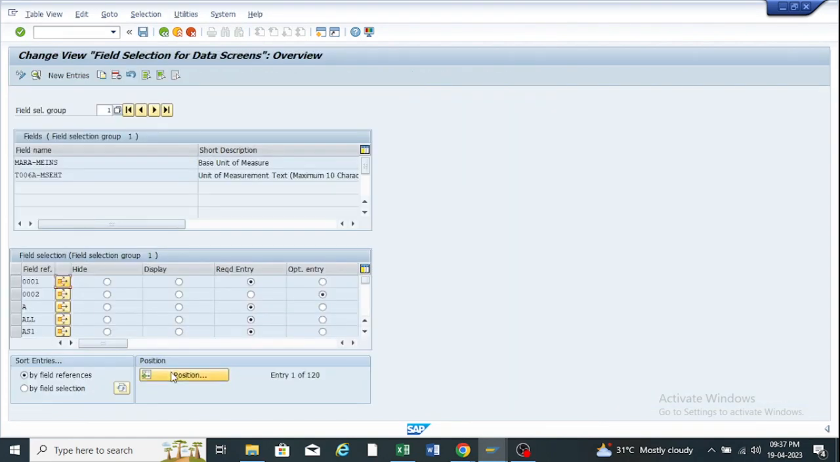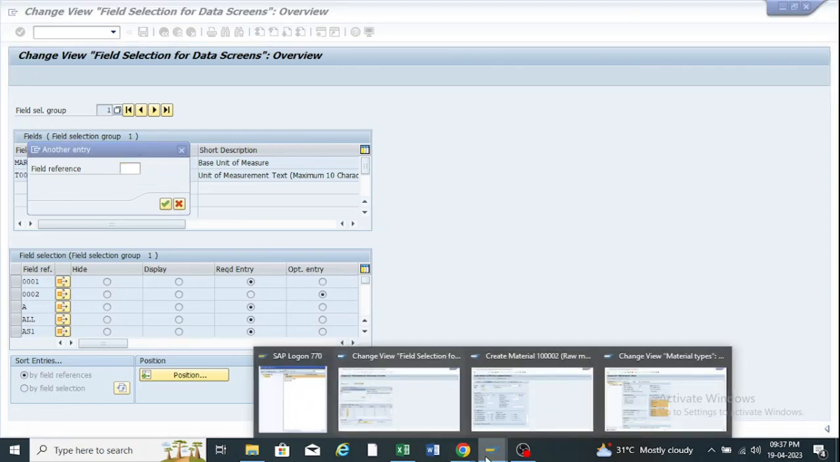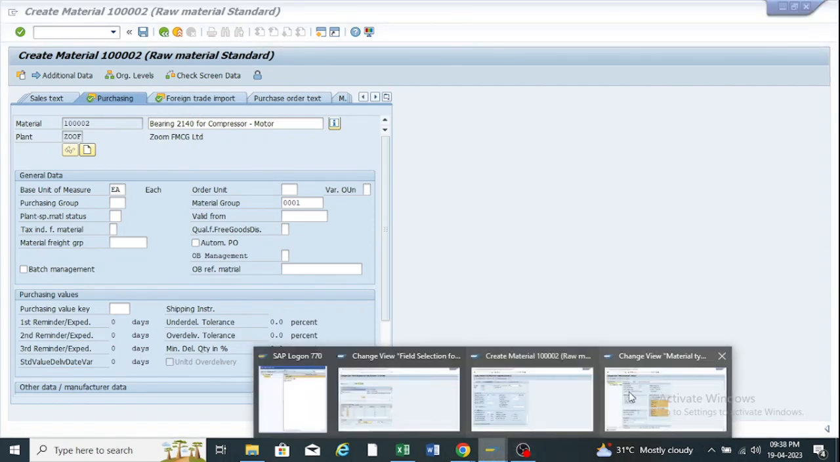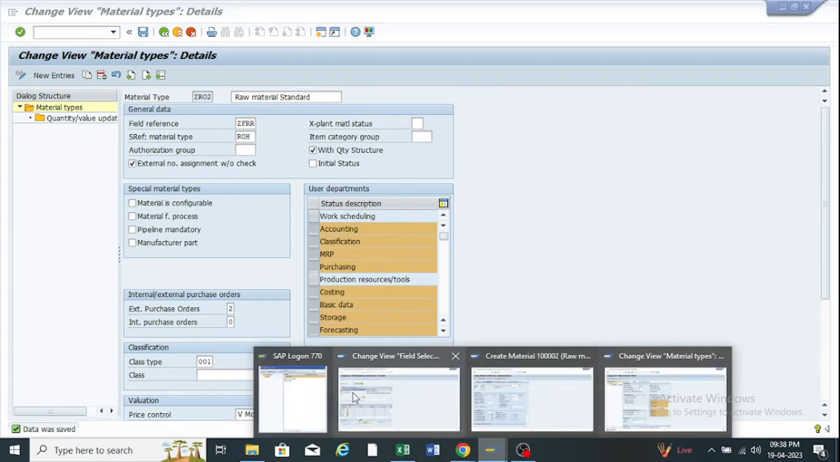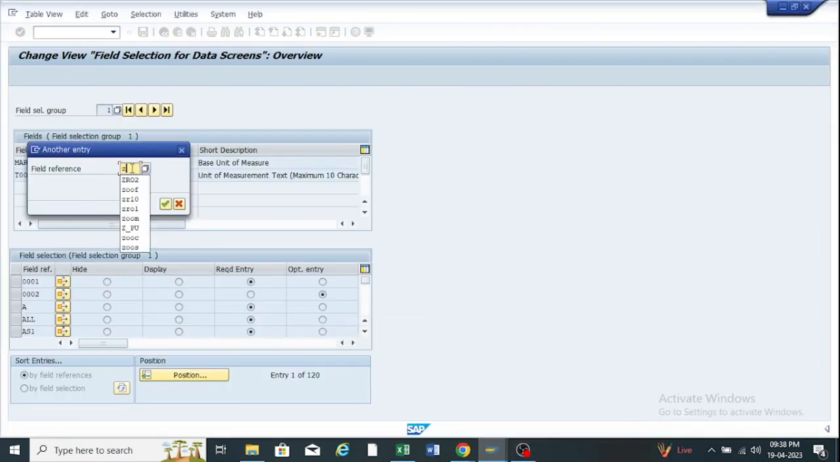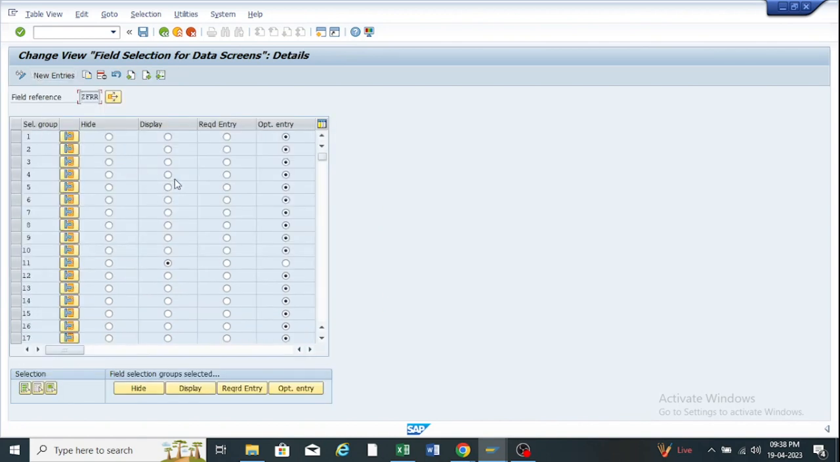And what is our field reference? Please tell me, answer it. Which field reference have I created right now? ROH? No, that is not a field reference. ROH is a material type. The field reference, which is ZFRR? ZFRR, correct. ZFRR is my field reference. So I am entering ZFRR here. After entering this, just select it and go to the details view. So all the fields will come here. What is our field selection? 220. So just go to the 220.